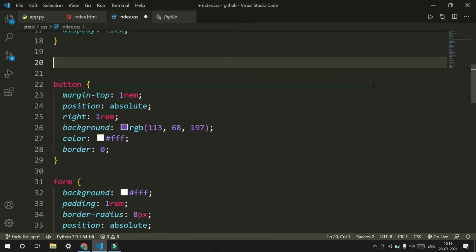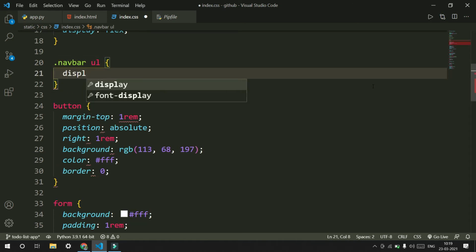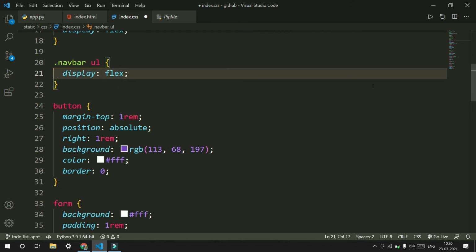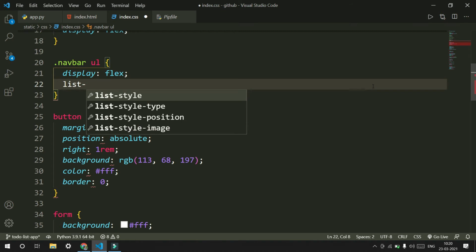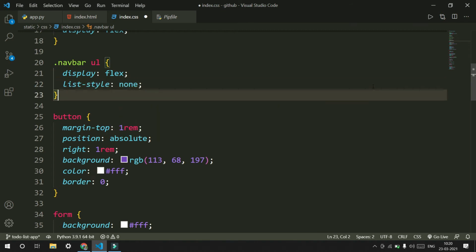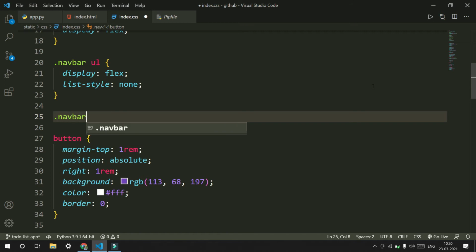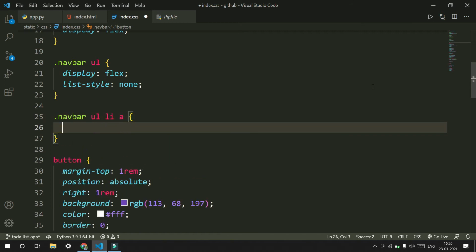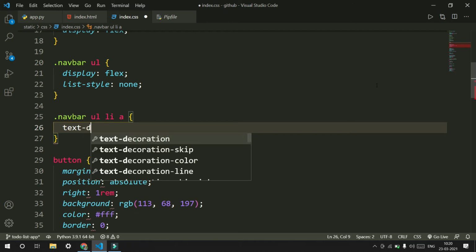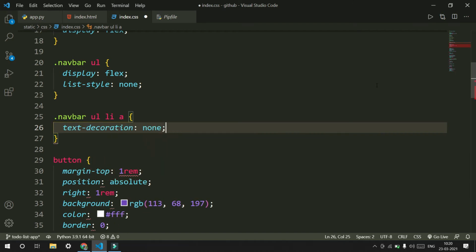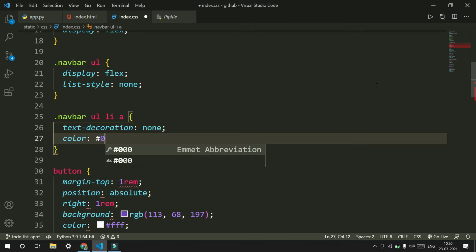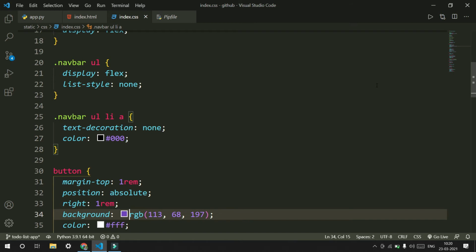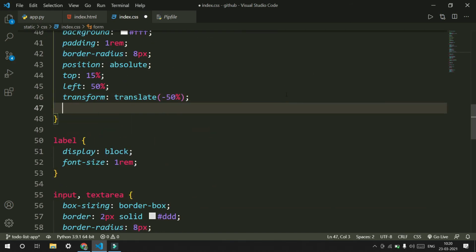And for the UL inside of the nav bar, we want to display it as flex, and we don't want it to have any list style, so we say list-style as none. And for the navbar ul li anchor tag, we say text-decoration as none, and then the color is going to be #000, and the form should have a width of, let's say, 500 pixels. So I guess this should fix them up.